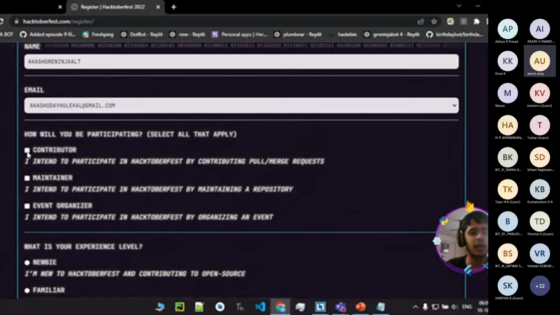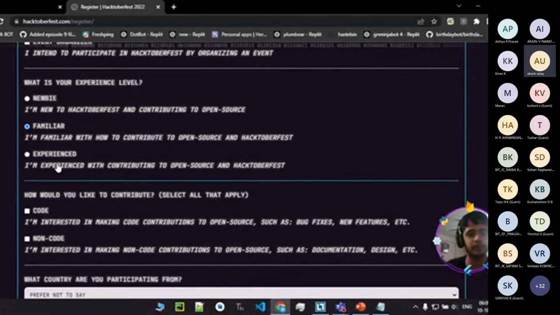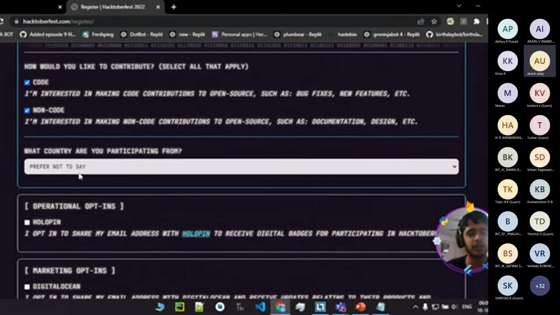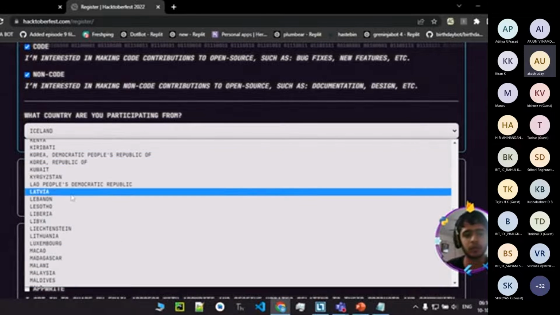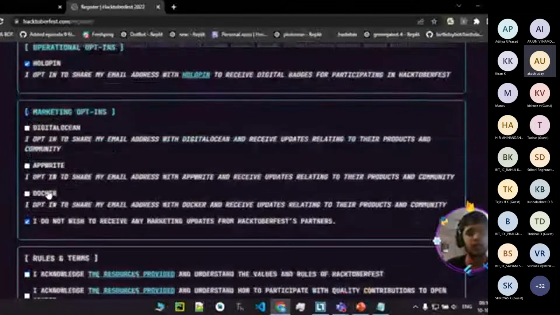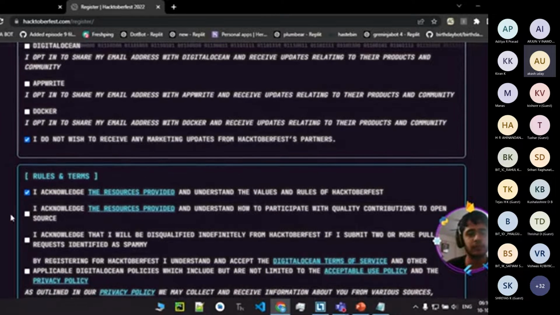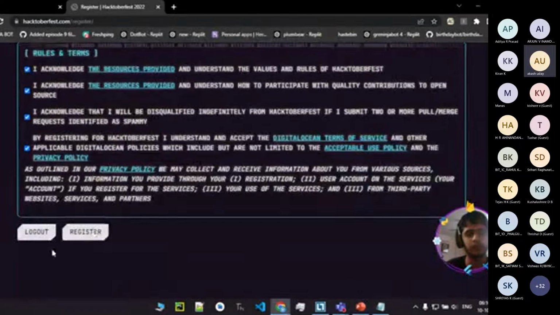For example, I'm the contributor. I'm familiar. Code, non-code, this really does not matter. Follow pins, yes. I don't want any of these. Yes. Yeah. So register.